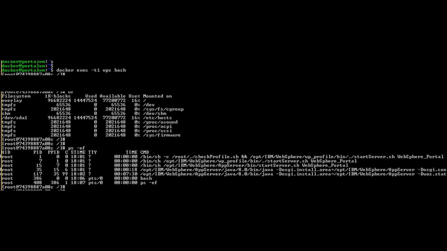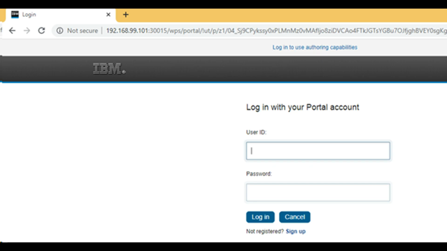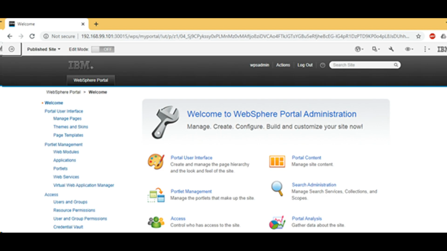I have verified that Portal is running using Bash console. Next, we will verify with web interface. Success. Username and password is WPS admin. This is Portal Express Edition version 9 trial software released for evaluation purpose.